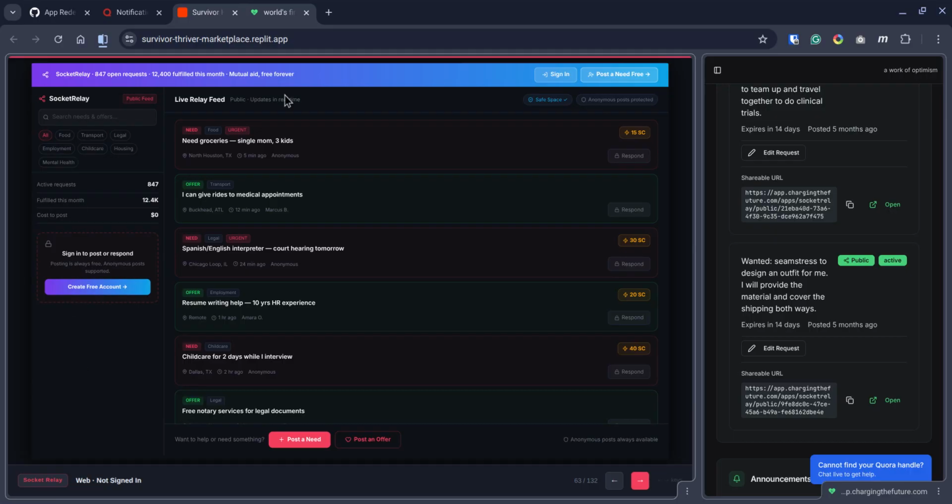So as an example here seen in the screenshot, there is an individual who says that they're in need of groceries and they have 15 service credits to offer an individual. And you can see now you can click respond. That will open a one-on-one chat with that individual for you to complete the exchange.